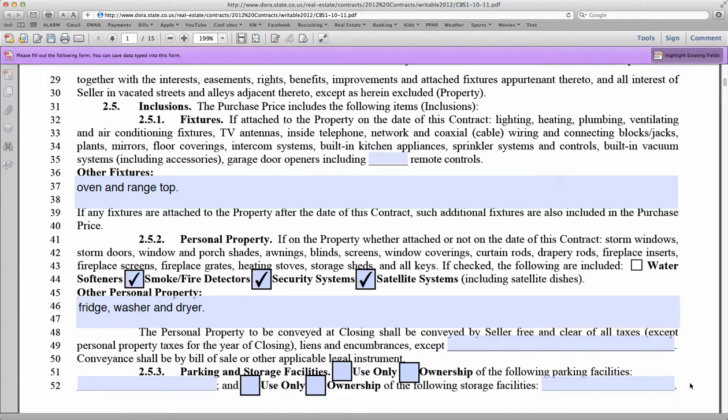After that, you go to 2.5, which is inclusions. Anything that is a fixture, which would be the lighting, the heating, the ventilation, any TV antennas, sprinkler systems, anything that would damage the property from being removed is going to be included in the fixtures. Other things that you may not think of are the oven and range top and the garage door openers.